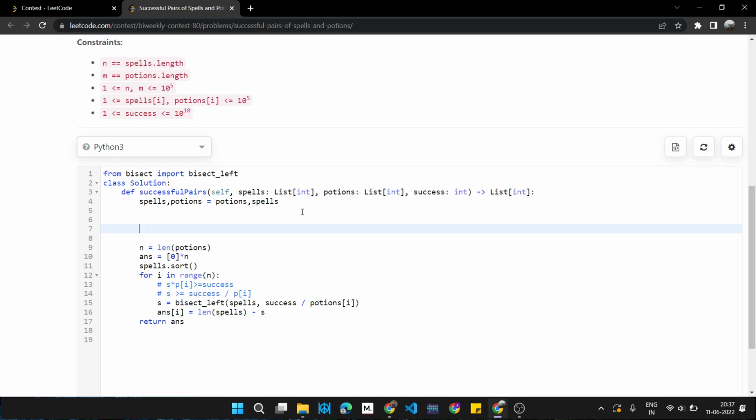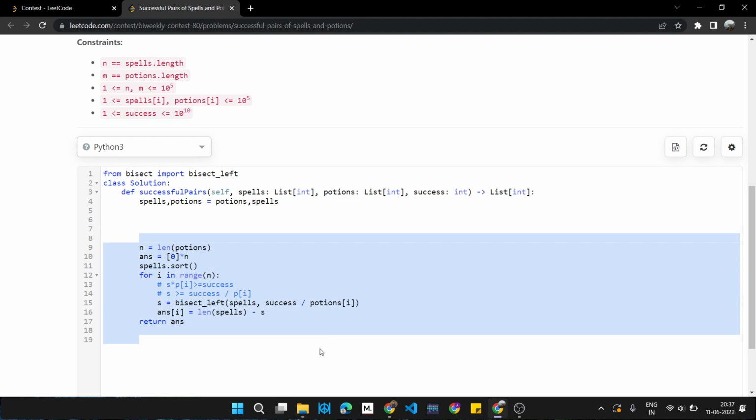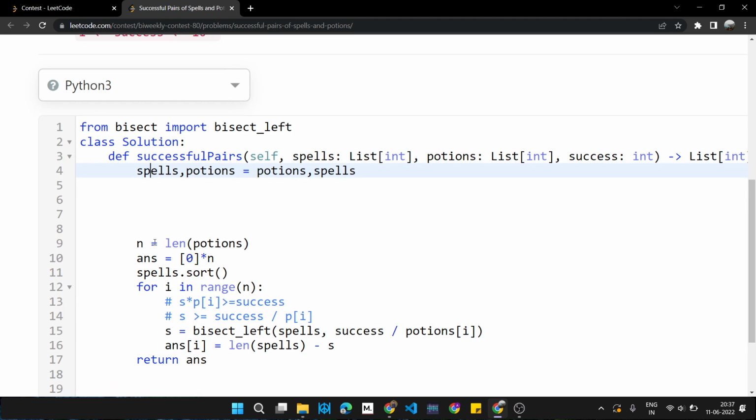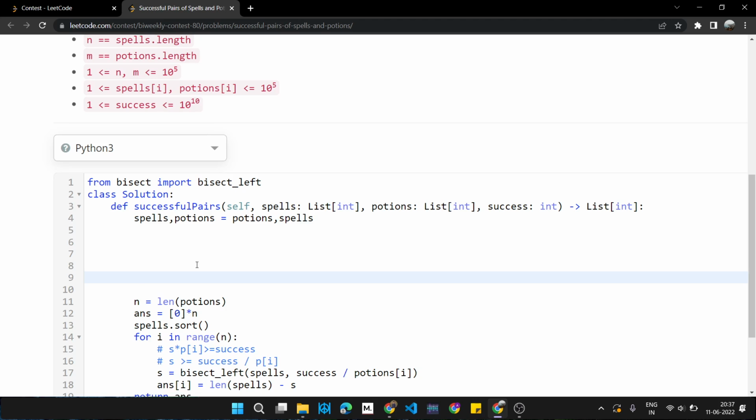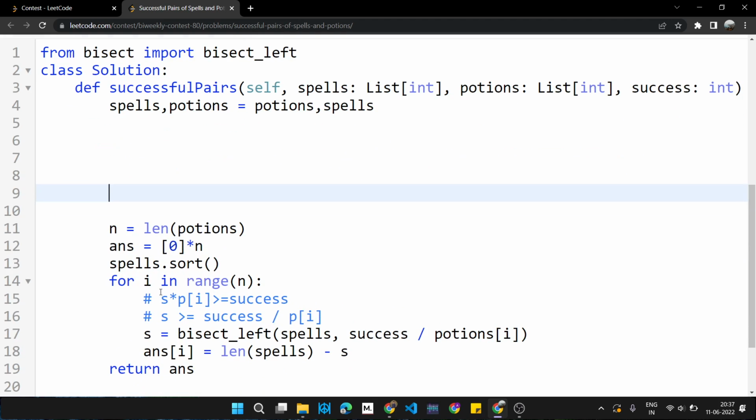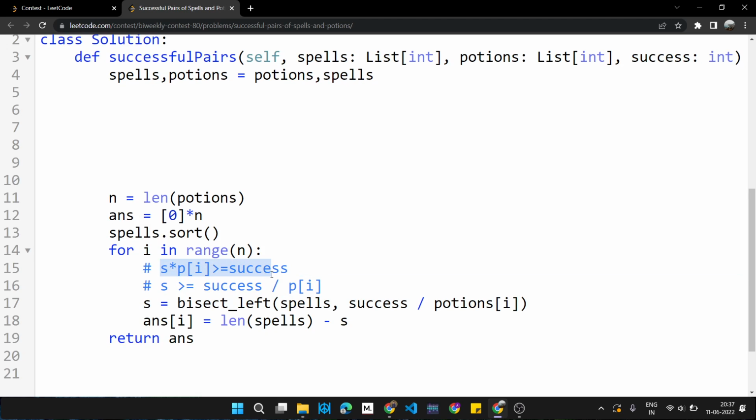Coming to the question, I reversed the spells and potions because I wrongly implemented it, so ignore this. First of all, we find the length and we sort the spells. For example, s into p of i is greater than or equal to success. So p of i is basically spell of i. Here p is basically spell, and spell is basically potion, so keep that in mind. So s into p of i is greater than or equal to success, so s is greater than or equal to success divided by p of i. So we should find all the s which are greater than this value.